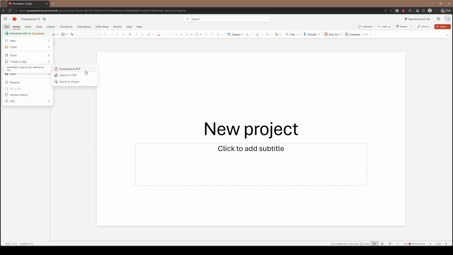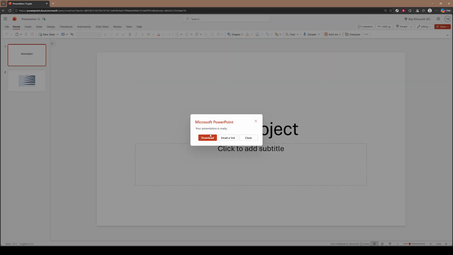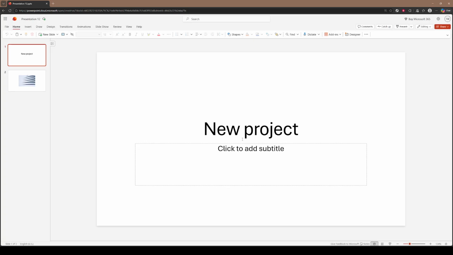From here, you'll be prompted to choose your preferred file format. Whether you want to save it as a PowerPoint file, a PDF, or another format, make your selection and initiate the download process. With that out of the way, your download will begin. Once the download is complete, your presentation will be saved directly to your device, ready for you to access anytime. And that's how to download a PowerPoint presentation.